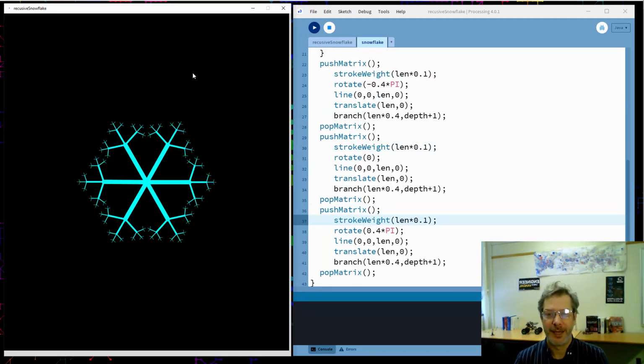There we go, much better. Okay, so this gives us the same snowflake each time. And there's a couple of ways in which I want to vary it, and we're going to do that by making variables for our class. So we're going to give the class some data members.